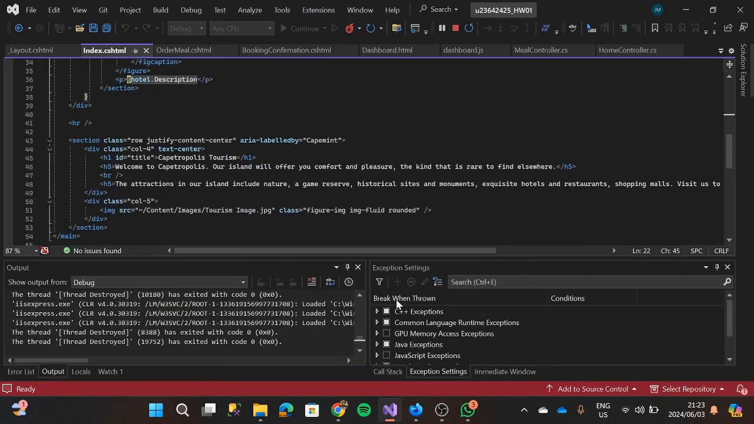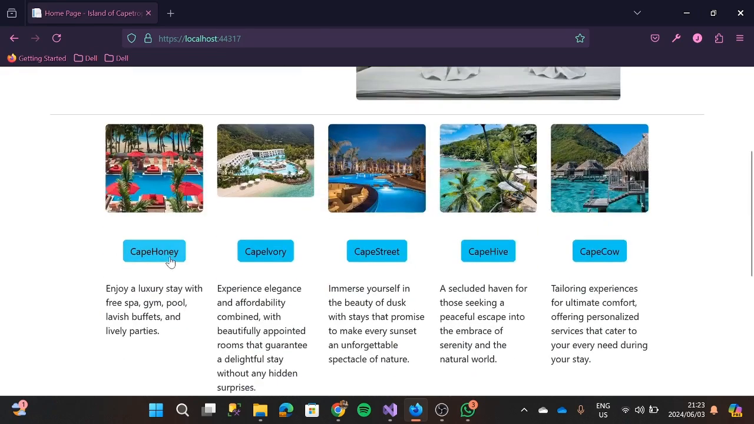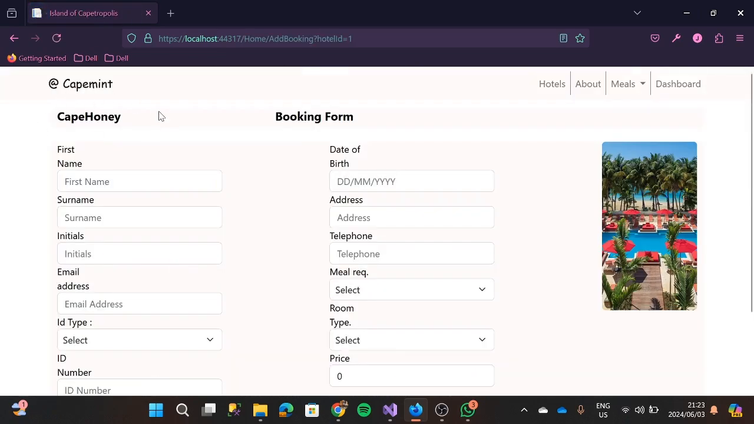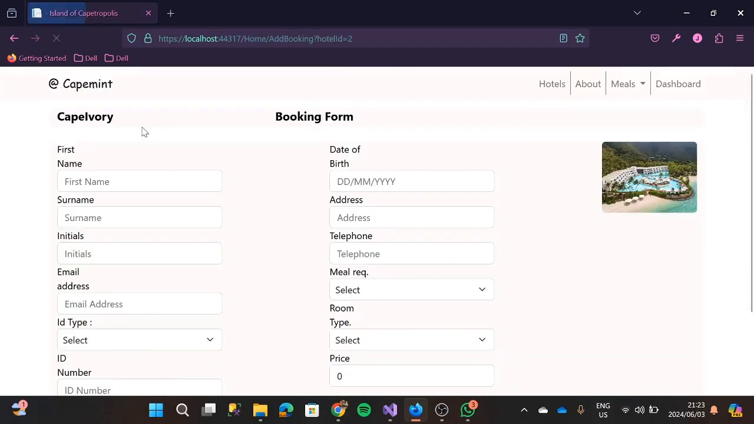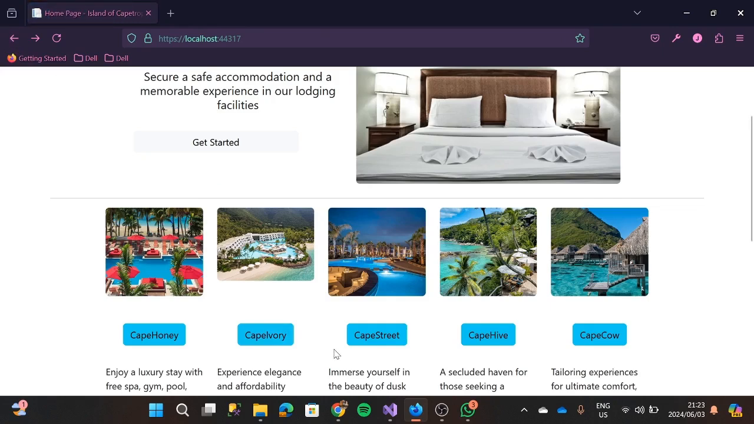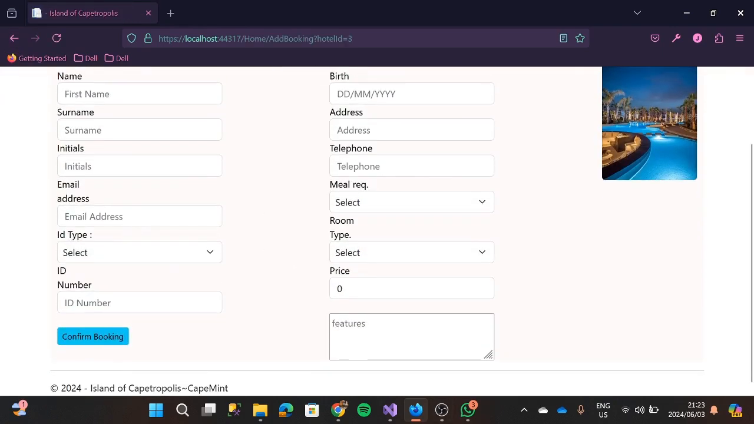Also, when it comes to my booking page, the Get Started, you click it, it activates, and when you click the Cape Honey, it brings you to the booking page. The Cape Honey has to change every time depending on which hotel you press, right? So when I press Cape Honey, it changes, and when I press Cape Street, it changes, right? And this is my booking page.